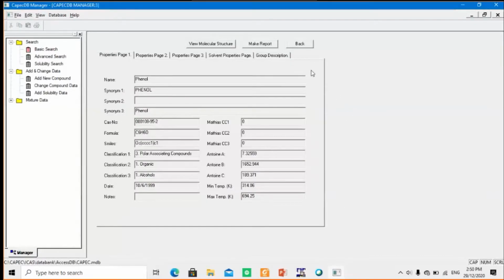A result will show as the one in figure 4.14, where the pure component data of phenol is obtained by basic search in the CAPEC database. We can see that all the properties listed here are the same as the ones shown in figure 4.14.